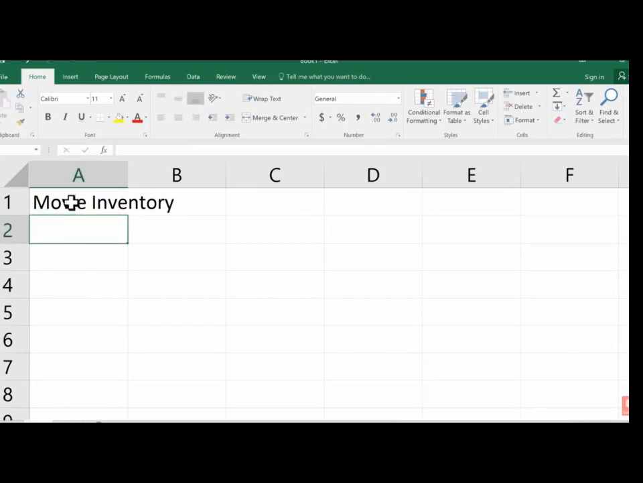Now, it looks like these words, movie inventory, are spilling over from A1 into B1. But in actuality, that's not true. It's an illusion. Both of these words are stored in A1. If I click on B1, I could type in B1 and hit return or enter, and you'll notice that movie inventory is still stored in A1. Okay, so they don't interact, they don't interfere with each other. So no need to worry if your text is too wide to fit in A1.